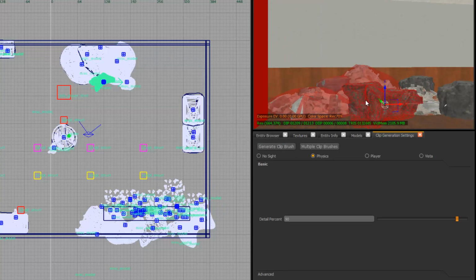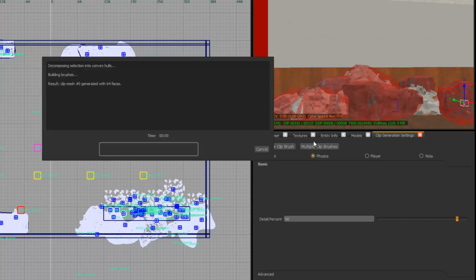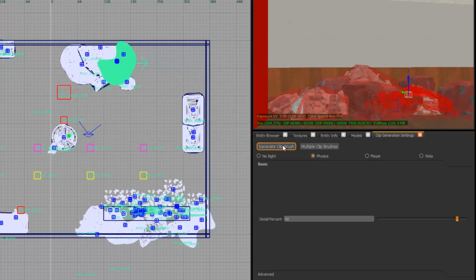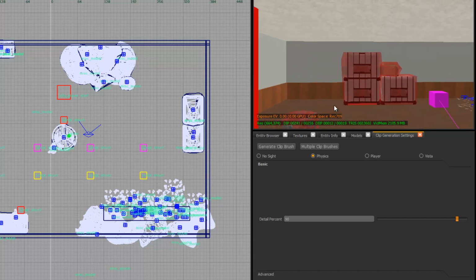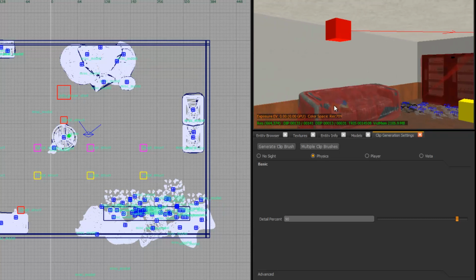So that's one way you can get around that, and you can tweak that depending on your map. If you don't have debris or anything, you probably won't even run into this problem. Okay, so all of our basic models are clipped.